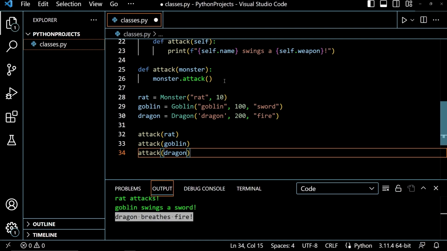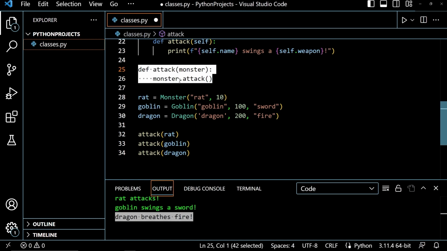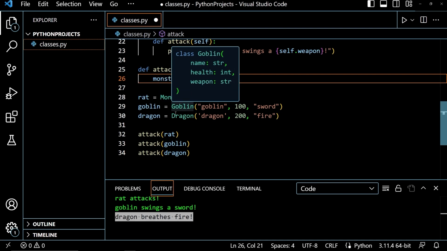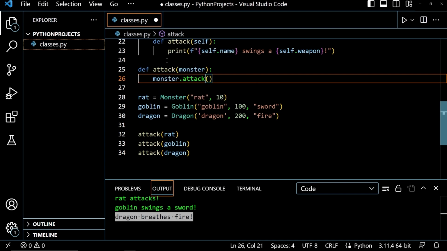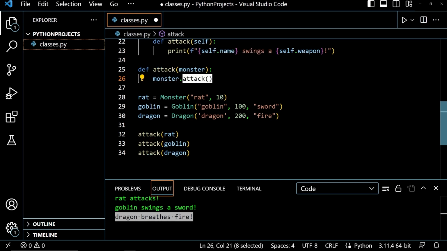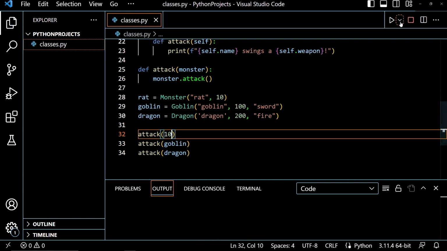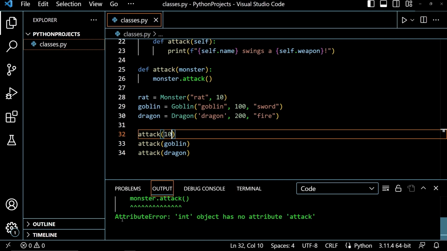As this example showed, polymorphism allows us to call a single function, and as long as the arguments we pass into it have the necessary attributes, it will work with different objects. Now, I may have used the monster base class with 2 derived classes, but Python does not care what I pass into this function. It just cares if it has the attack method. So if I were to pass in an integer value here, 10, which does not have an attack method, I'll get this error. AttributeError, int object has no attribute attack.